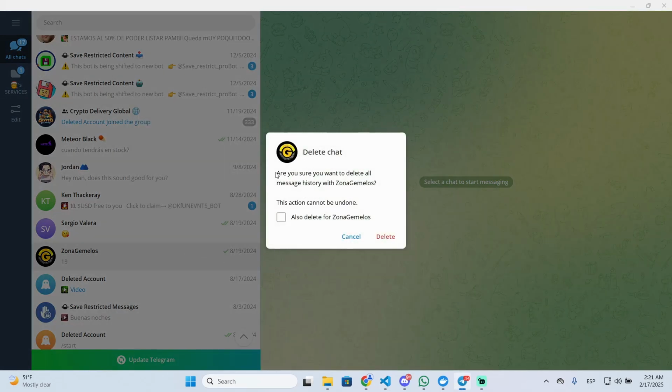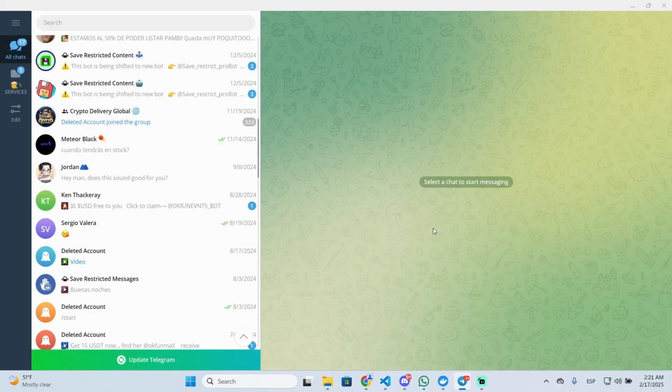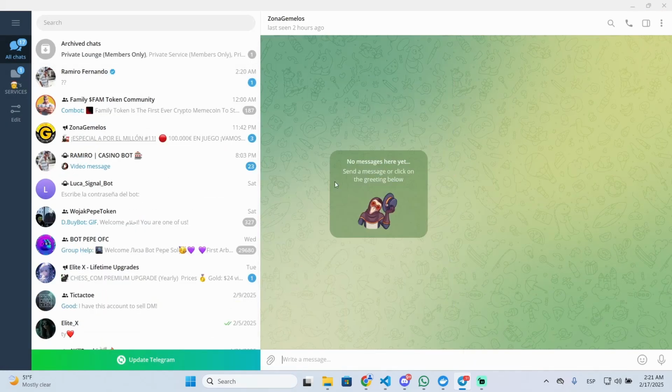Once you are here, you will see, are you sure you want to delete all message history with that user? And then you can select if you want to delete the messages for the other user as well, or just for you. So if you want to delete the messages for everyone, make sure to mark this checkbox and then click on delete. Now if we go to that DM, you will see nothing appears.